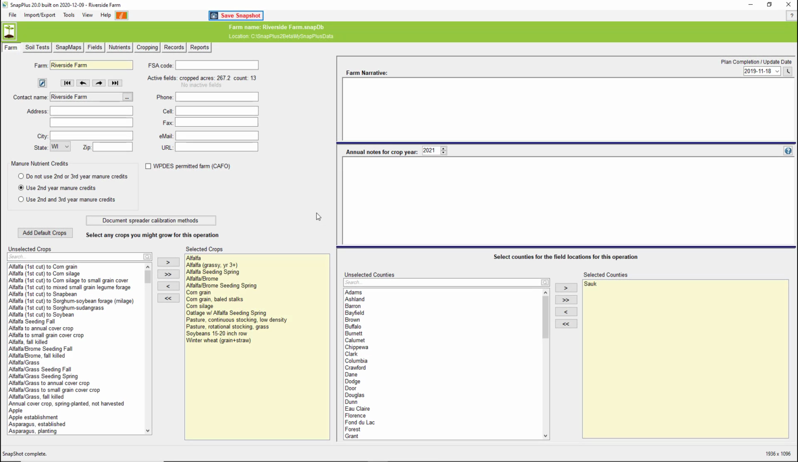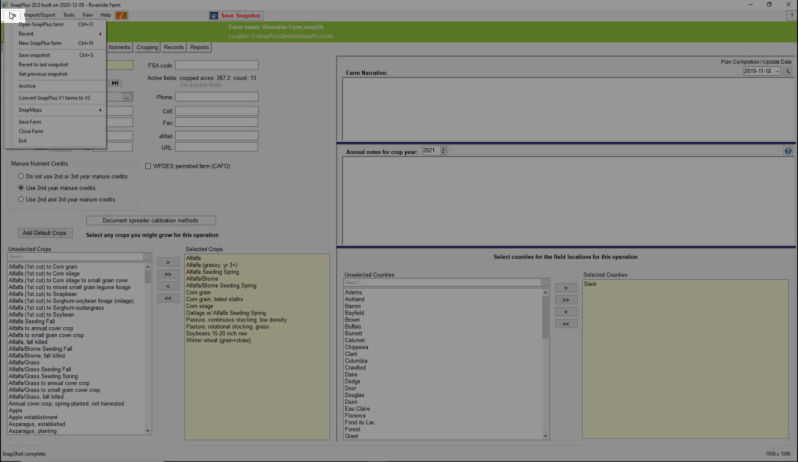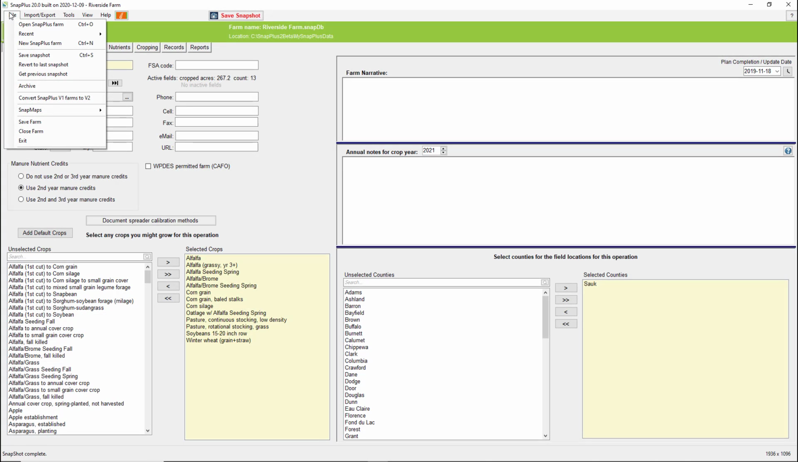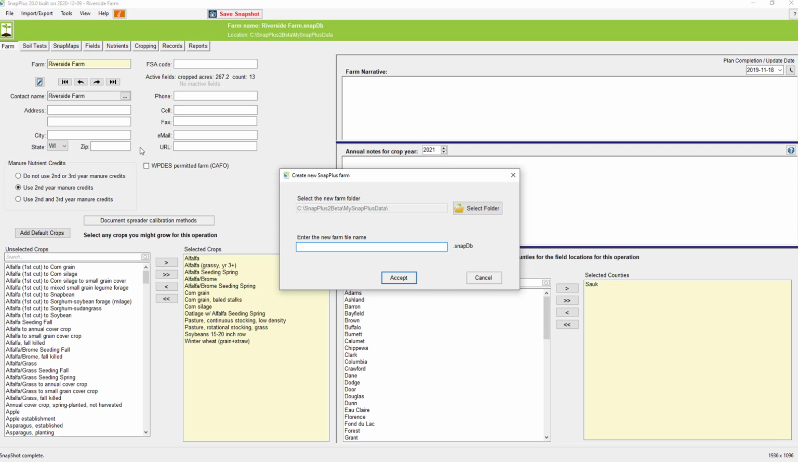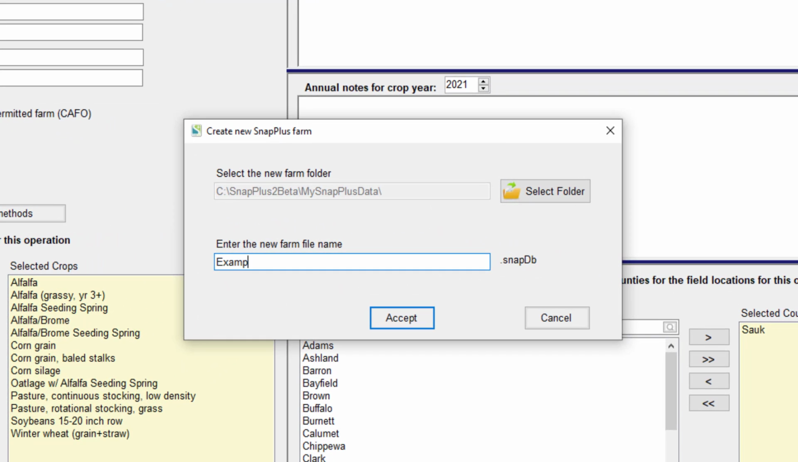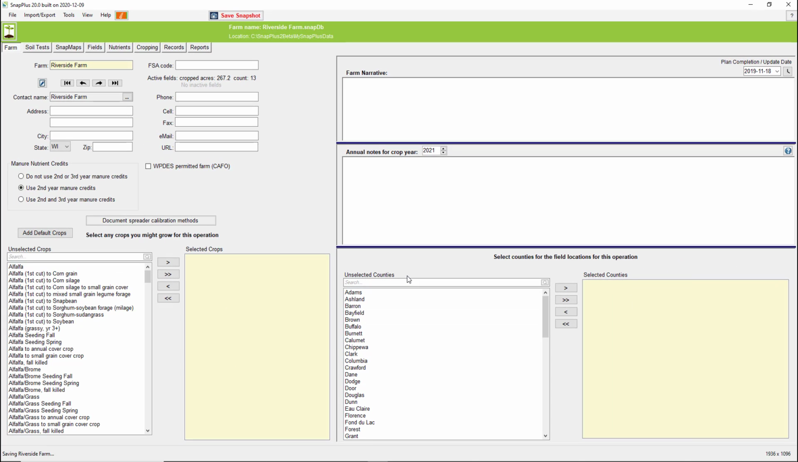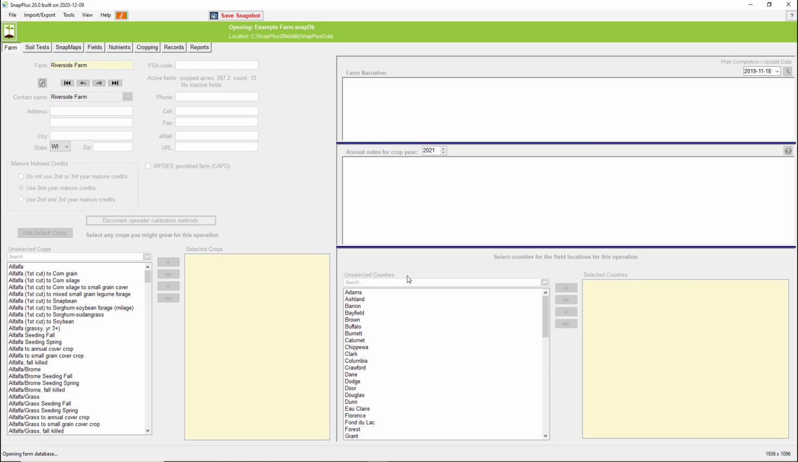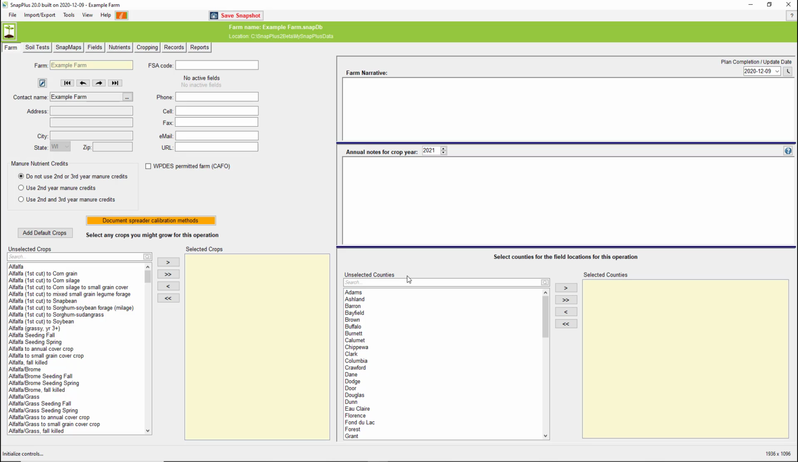So let's get started. Open SnapPlus and click on File in the upper left-hand corner of the screen. Select New SnapPlus Farm. A window will pop up prompting you to name the farm. Then click Accept. Your newly created farm will open.